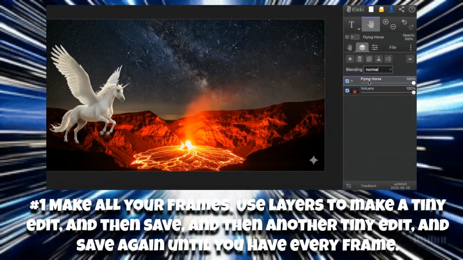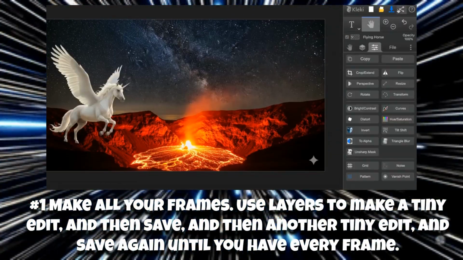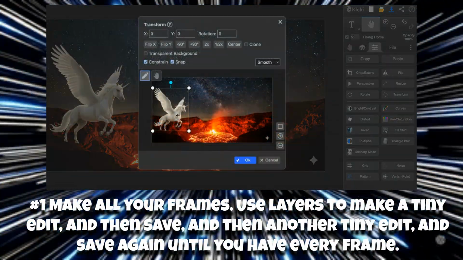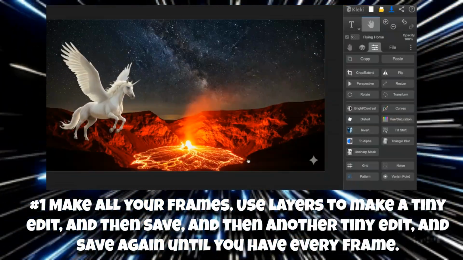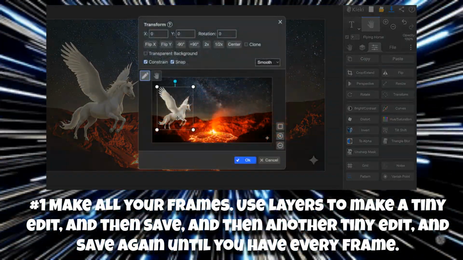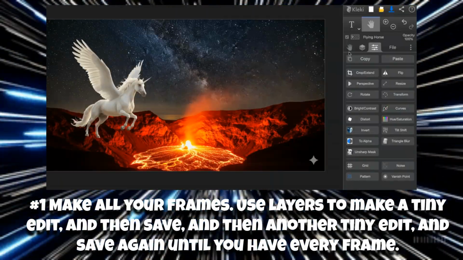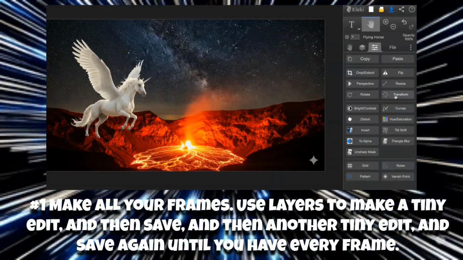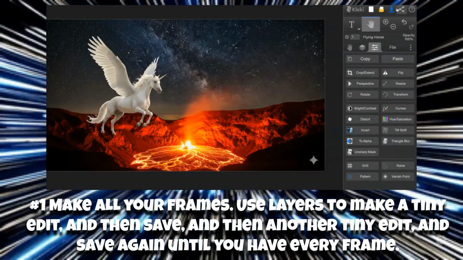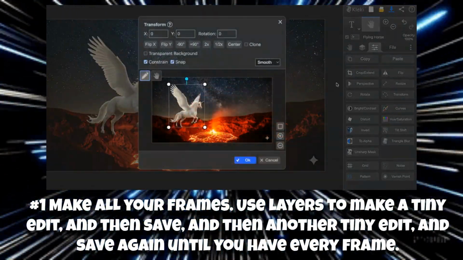Alright, so the first thing you need to do is make all your frames. This is the most time-consuming part, but if you know how to use layers effectively, shout out to the layers video, you can knock it out pretty quick. I made this by using 2 layers, the volcano layer and the horse layer. I moved the flying horse layer just a little bit and then saved. Moved it again and then saved.